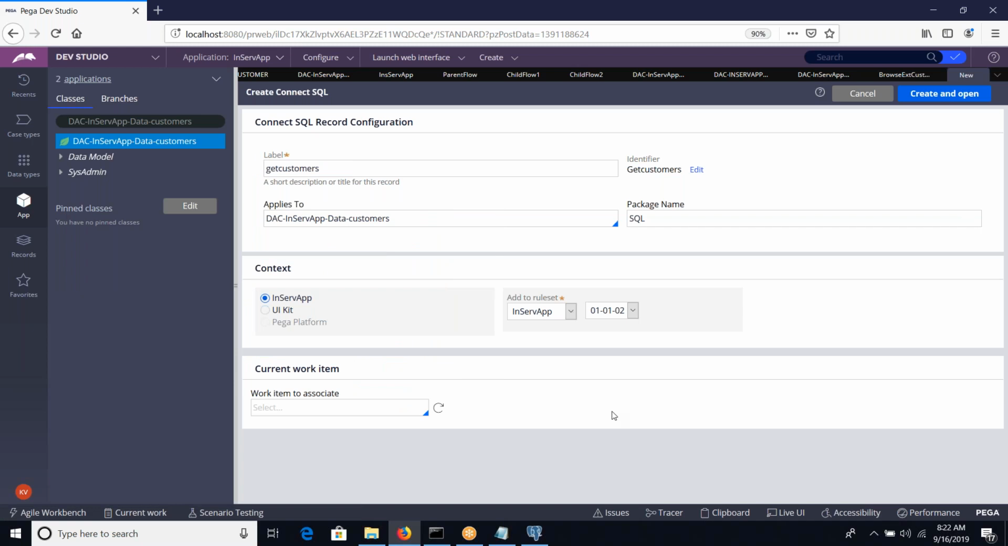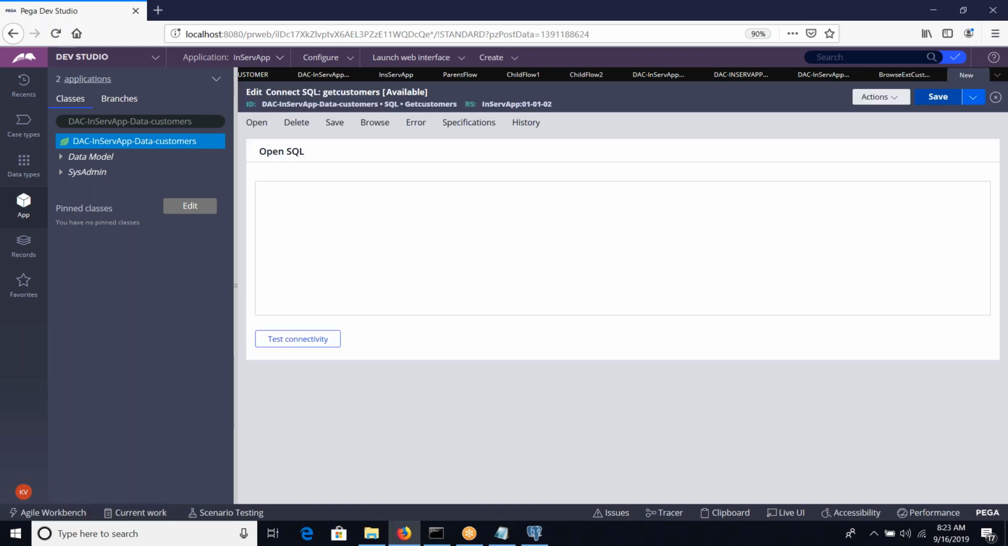Once you do this, you can give any label, and applies to class is the class to which you want to point. And package name is SQL. This is a hard-coded value. You have to remember this because we are going to write SQL queries. For that reason, we have to give SQL as the package name, so that it recognizes that in this tool we are going to write some SQL queries. Click on create and open.